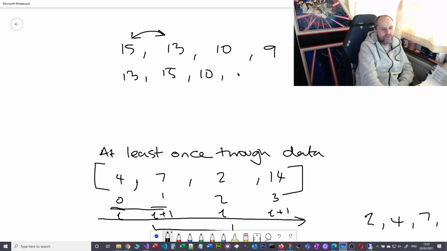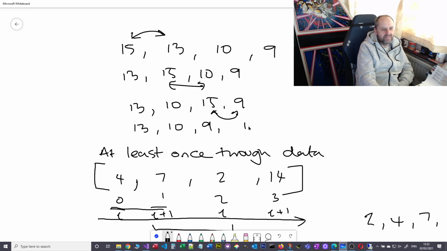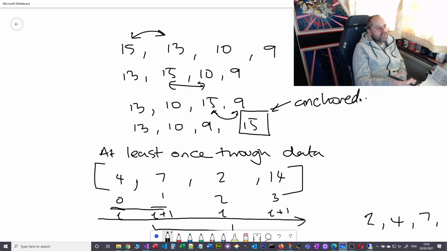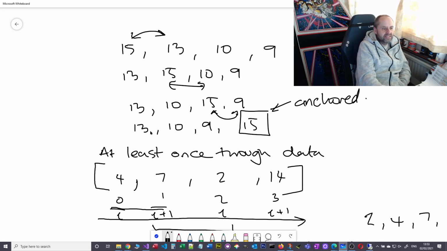Eventually these will swap, and you'll get that. So I'm just going to run through that pass. These will then swap, so you end up with 13, 10, 15, 9. These will then swap, so you end up with 13, 10, 9, 15. So we always end up with that anchored at the correct position. Right, so when we pass through this again, instead of going 0, 1, 2, we actually only need to go 0 and 1. We can reduce the length of the list.